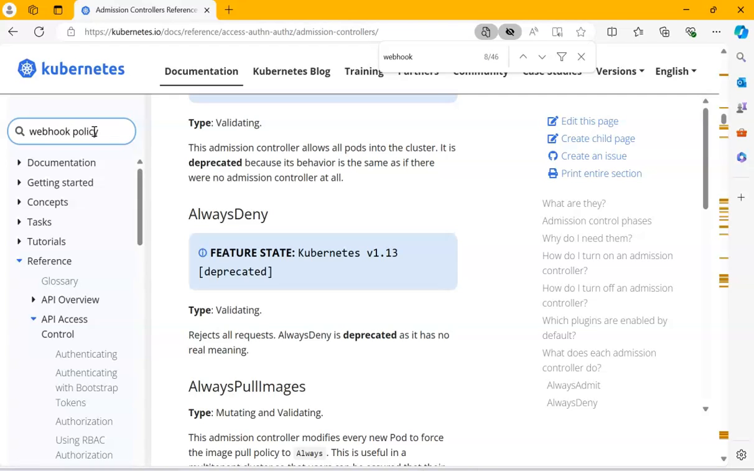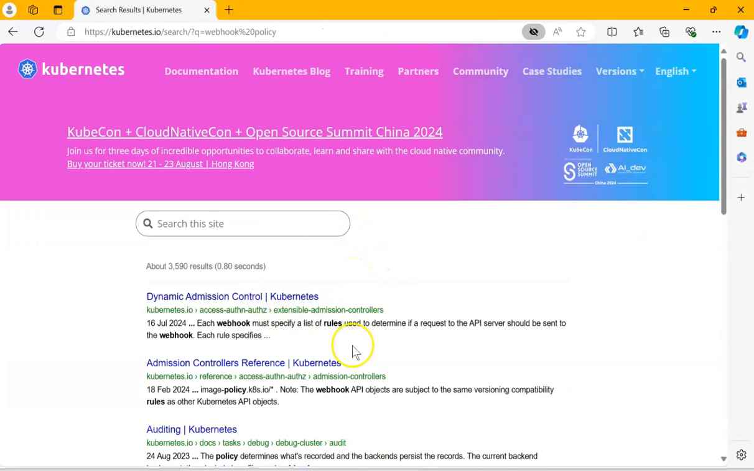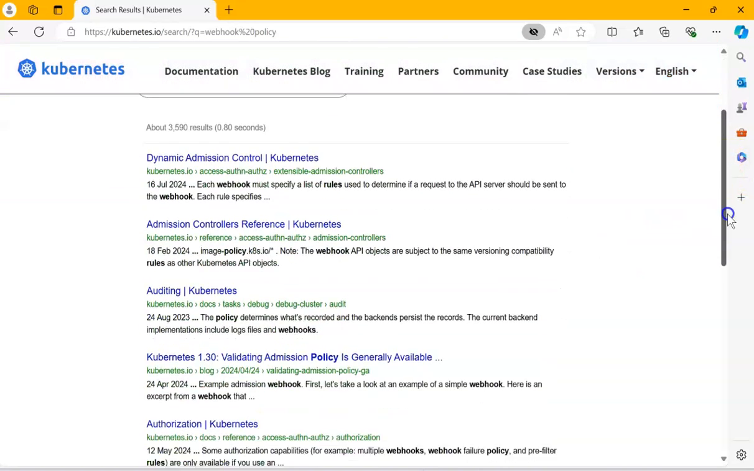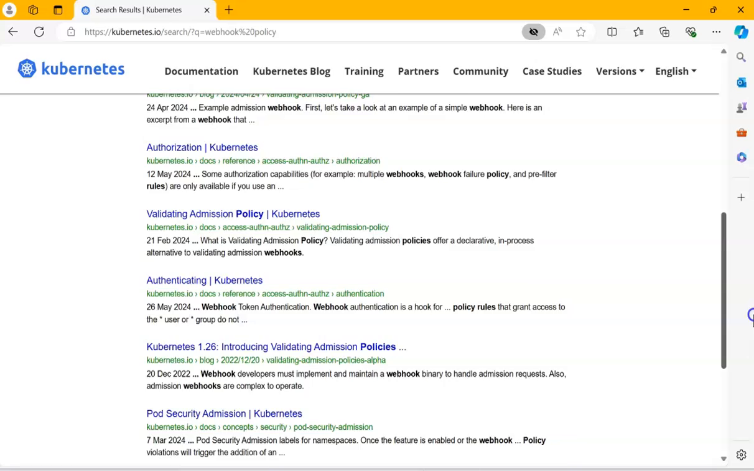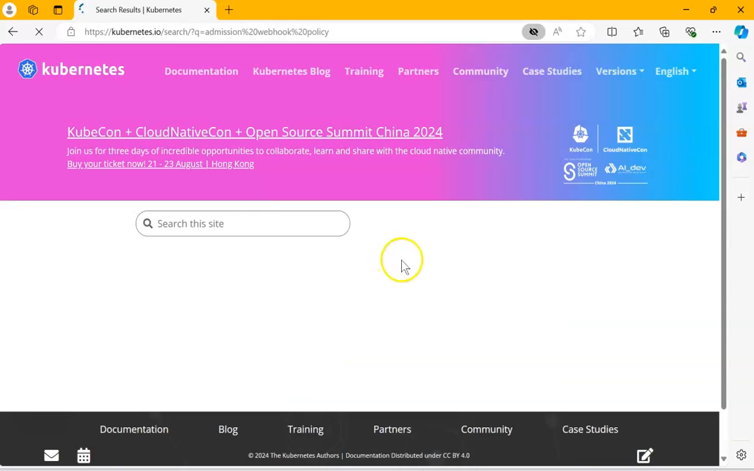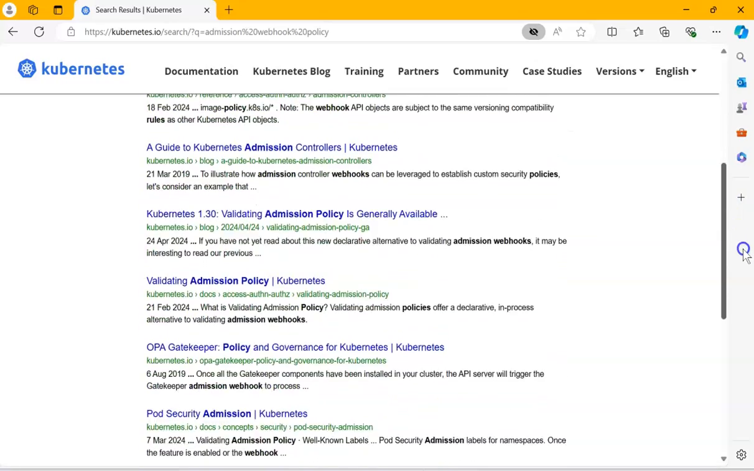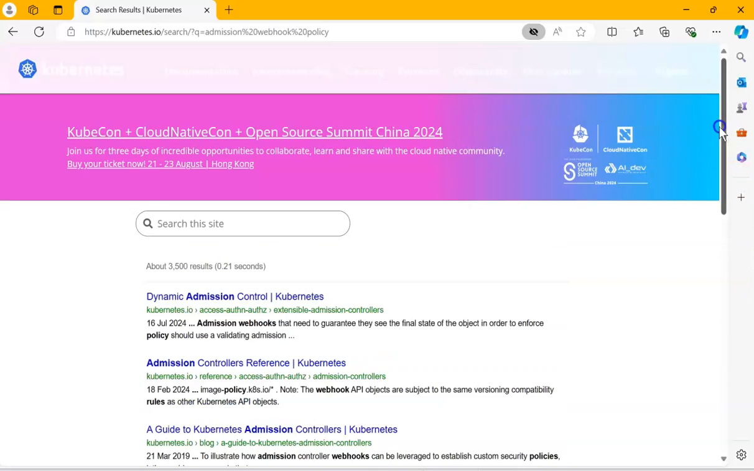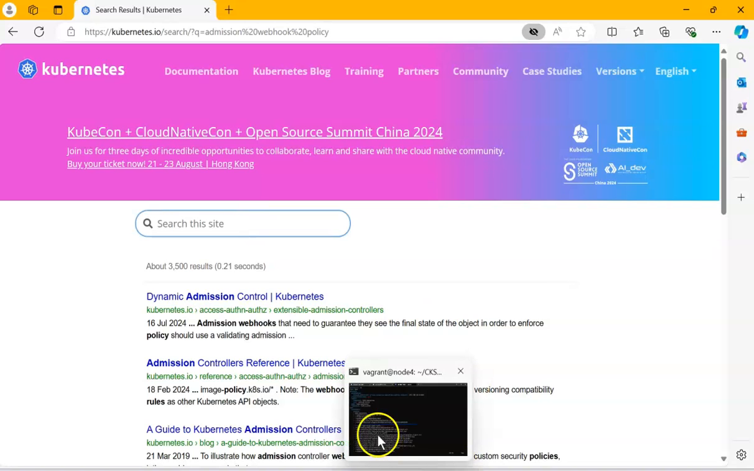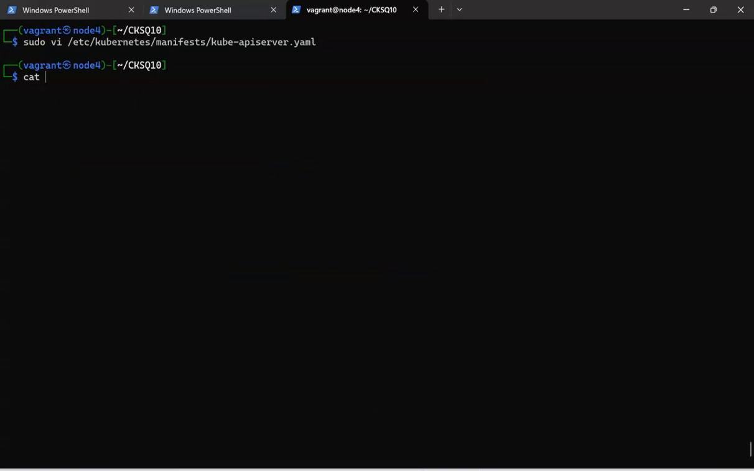policy, for example, right? Let's see if we find something with webhook policy. That file we must specify in order to make sure that the API server is reading it. So that config I must identify by what kind of information is to be specified. I can just check the files again.